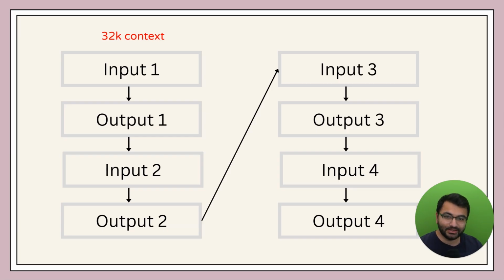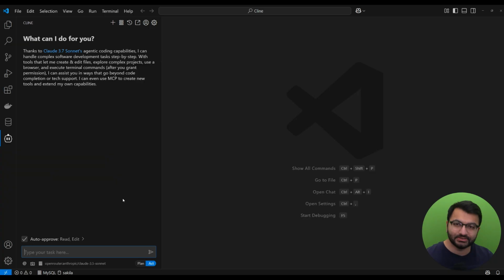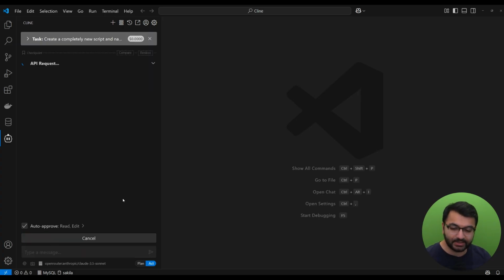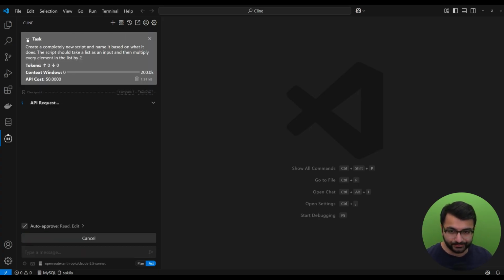So what happens when you end up with a context window that's extremely large? Well, the easiest thing that you can do is simply create a new task that's going to completely reset the context. So let's go ahead and see this in action. I'm going to start by asking Cline to create a completely new script and name it based on what it does. The script should take in a list as an input and then multiply every element in the list by 2. So this is the task that I've assigned.